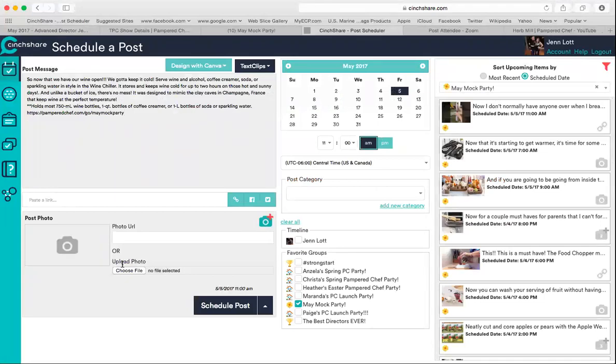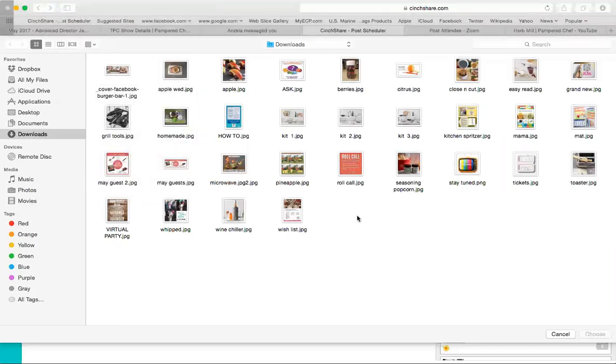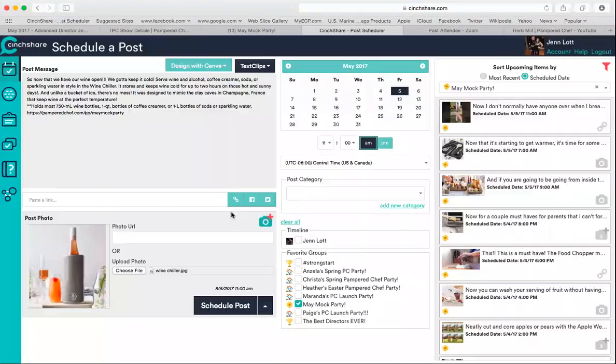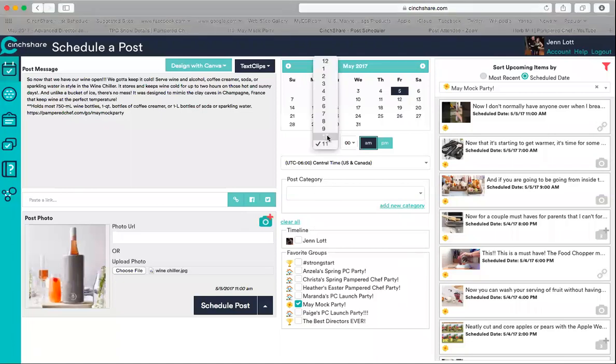My wine chiller is currently holding all my receipts for the year so that I do my taxes correctly and I don't wait till the last minute. And I picked 12 p.m. Schedule post.